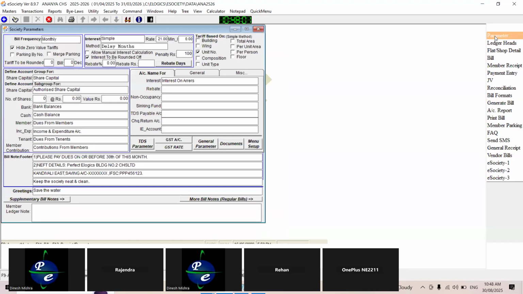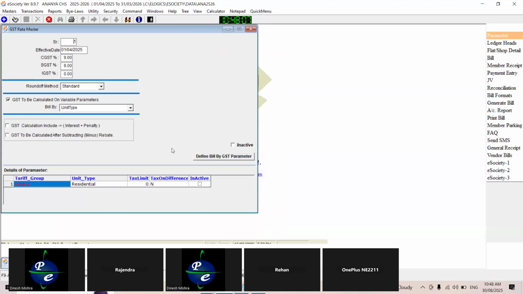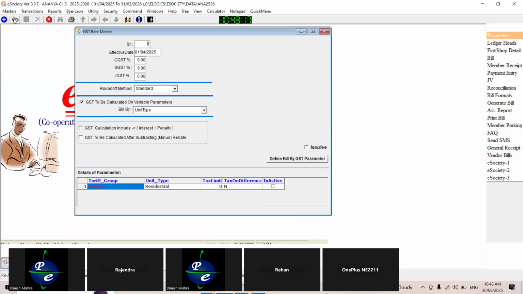For that, we will go to parameter. In parameter, we will go to GST rate. Now, in the third scenario, we will see GST calculation including interest and penalty. For that, we will edit this form. Click on GST calculation including interest and penalty. Pick this option. Save the form.